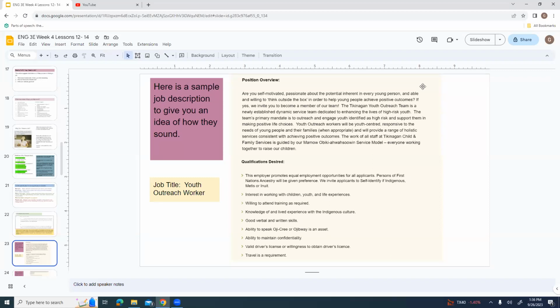Able to maintain confidentiality, valid driver's license or willingness to obtain a driver's license. Travel is a requirement, especially where we live. A valid driver's license can be a really important qualification to have. So if you don't have it, that's one thing you might want to think about trying to get, because it is really useful.